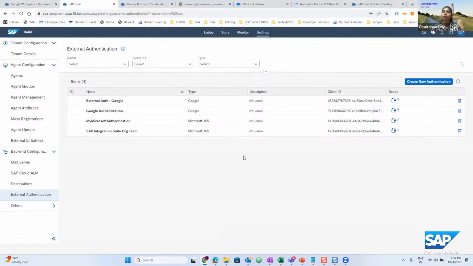So in our case, we are using our Excel and Outlook Online. So I have my scopes available here with the OpenID, user read, and all this offline access. So this is the scope that I have created. And this is my authentication.